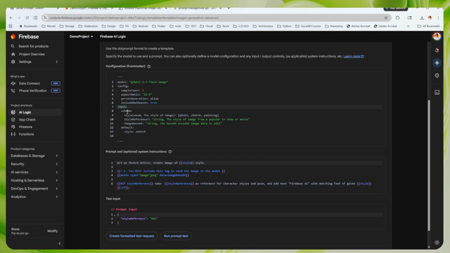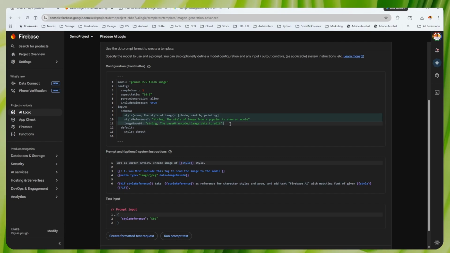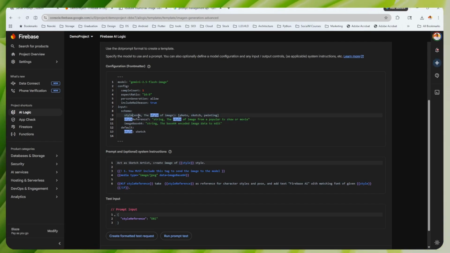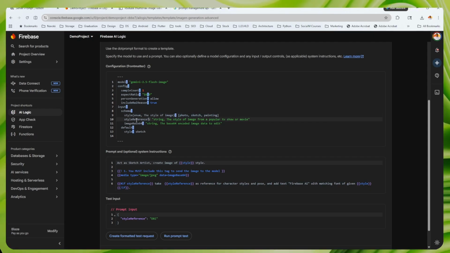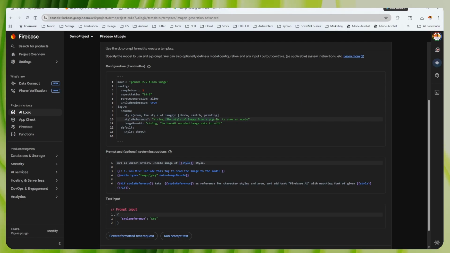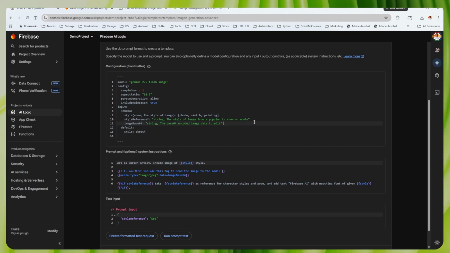Then I have defined the input schema, that is only these three variables are acceptable in this prompt. So first is style, which is an enum style. That means only these three values are acceptable. Then the second variable is the style reference string, and this tells the style of an image from a popular TV show or a movie. Whatever you pass, like anime, Matrix, God of War, Lord of the Rings, those kinds of references you can pass in here.